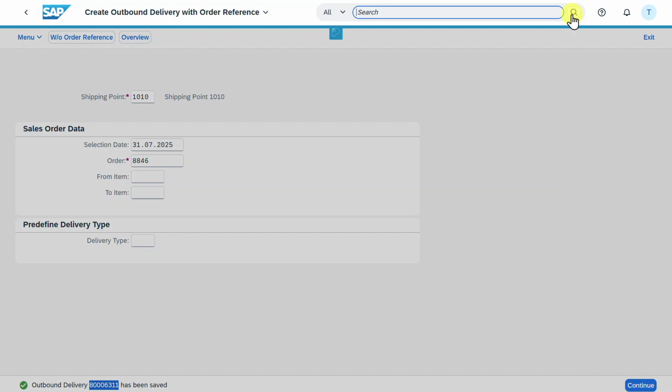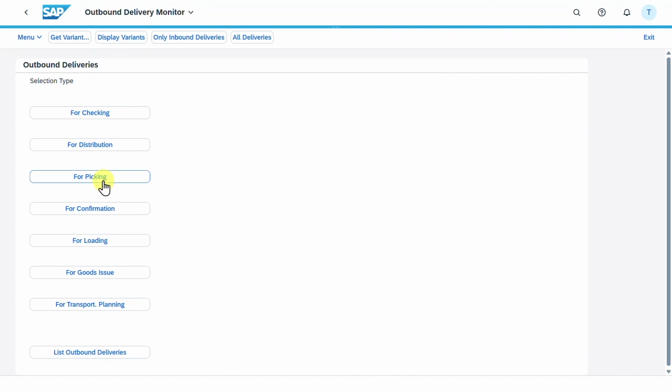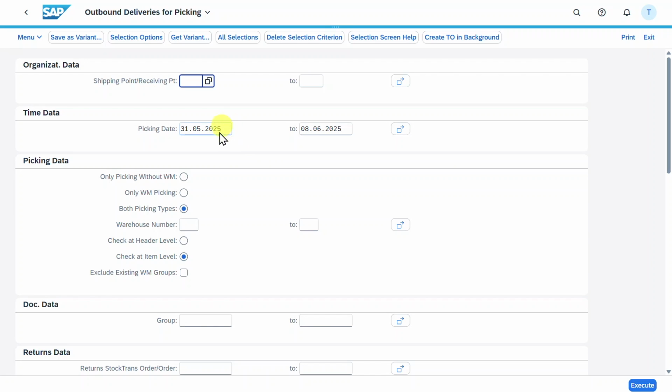And next we navigate to the application called FL060, my outbound delivery monitor. We will select for picking. And now we will take the quantity of goods that we want to ship from our storage location and provide them to the picking area, where they are then prepared for being shipped.